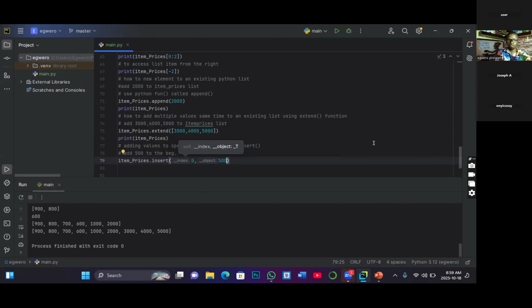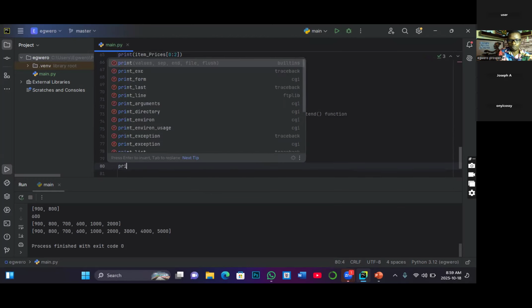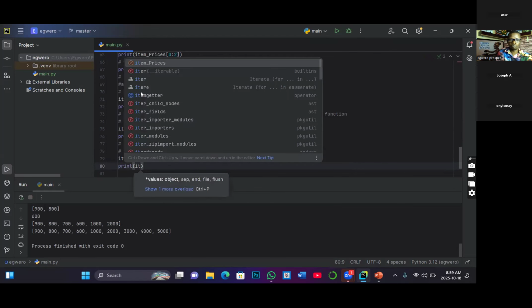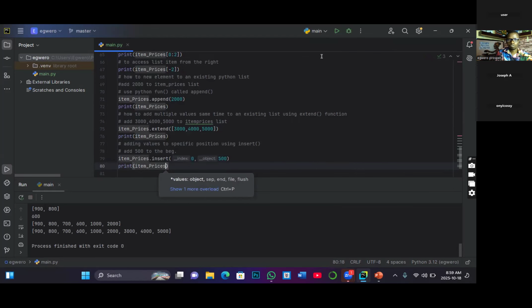So you say 0, comma, then you pass in the value. Now, if I run this, it's going to execute it. For me to see the updates, I will have to reprint the list again. Print the item prices. So if I run it now, you see that you have 500 coming first. So that is the logic. If you want to add 3 or 4, just use a comma to separate them.